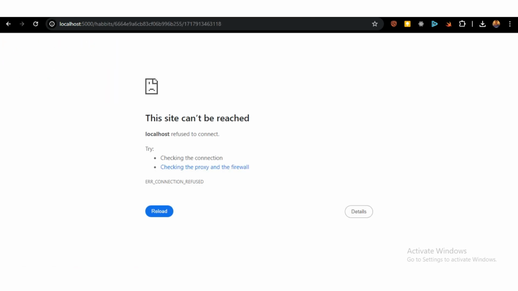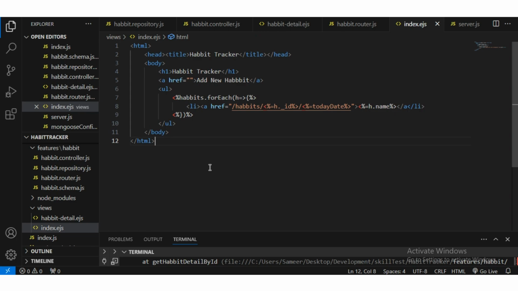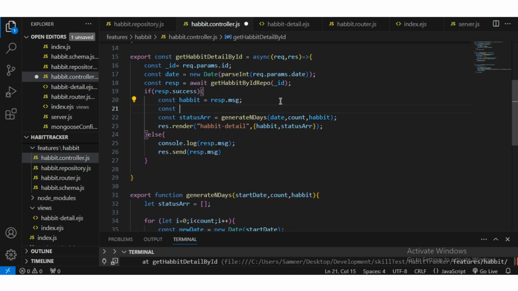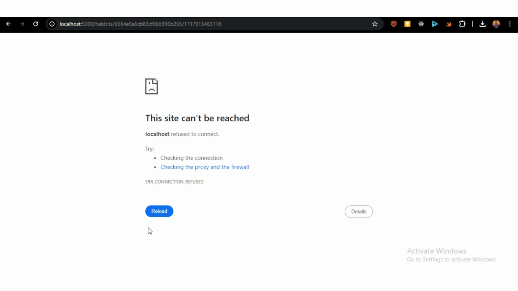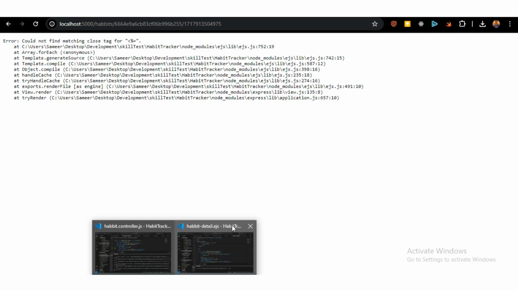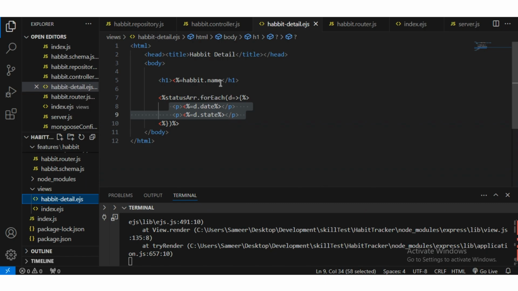So this is showing an error. So count is not defined. Okay, makes sense. In the controller, we have count, which is not defined. So let's have const count as 6. We can dynamically change it if we want 6 or 7 or anything else. So it's good. We are not hard coding it. Now let's see if it works now. Okay, there's some issue with the closing tag. Let's go to the detail page and over here.